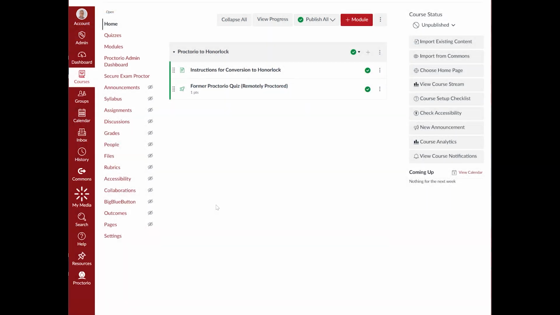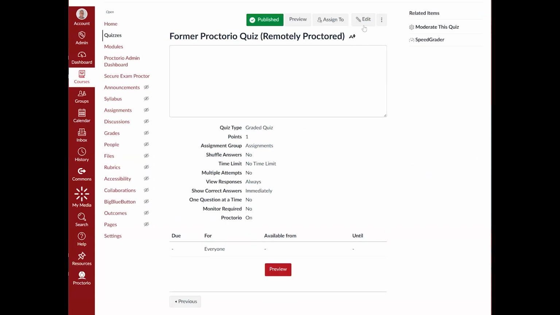All right, so I've got a very simple course here. It's only got one quiz in it. It's called Former Proctorio Quiz, and it's set up to use Proctorio. So the one thing we'll need to do with these tests that use Proctorio before is to go in and actually uncheck the box to use Proctorio. So you'll have to edit the quiz.